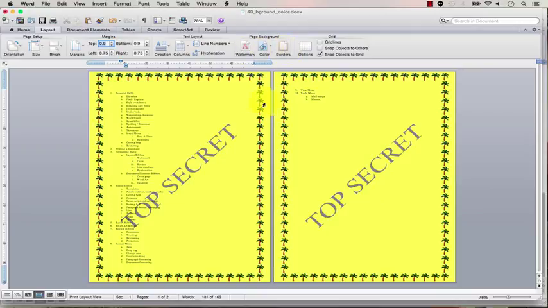I really like borders, and I really like the palm trees. I think that's great, and I really like the watermarks. And I really like the background color. I really like all this stuff, and I'm so excited I shared it with you.